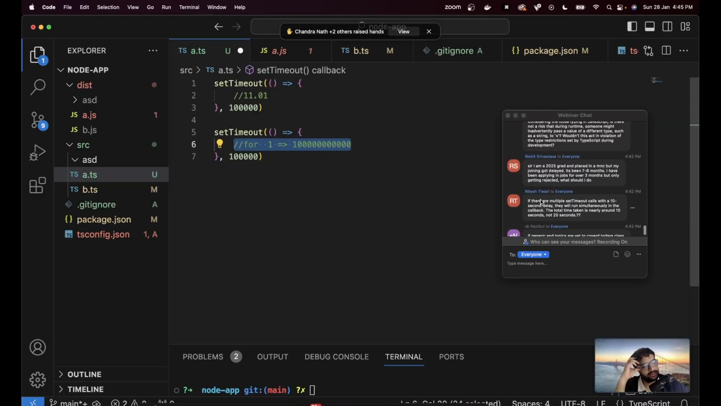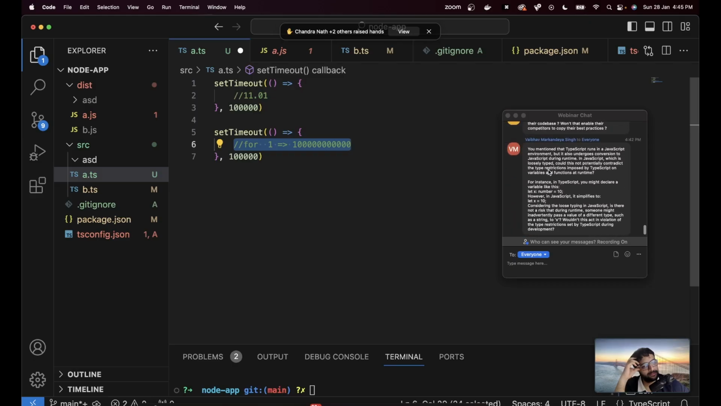You mentioned that TypeScript runs in a JavaScript environment, but also undergoes conversion to JavaScript during runtime. I cannot say that. TypeScript does not run in a JavaScript environment. It is an independent thing that gets compiled down to JavaScript. That's all that TypeScript needs to do. It does not need to run anywhere.